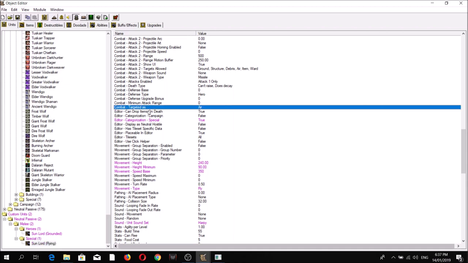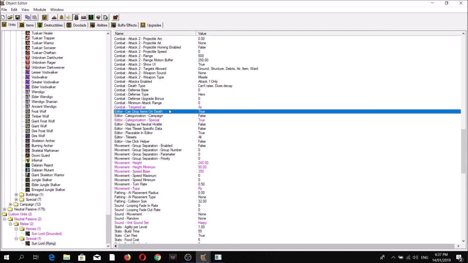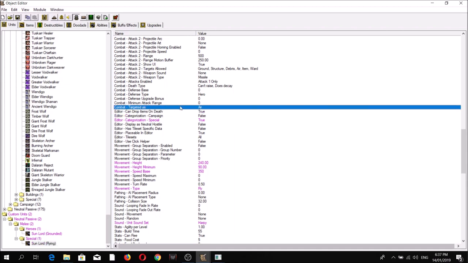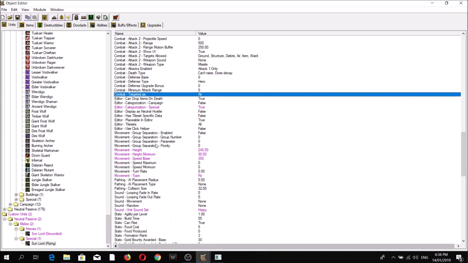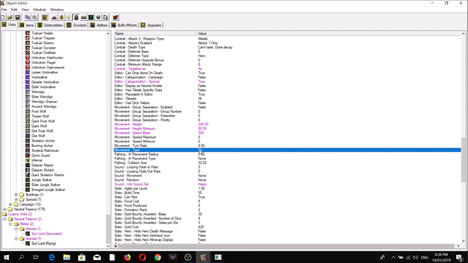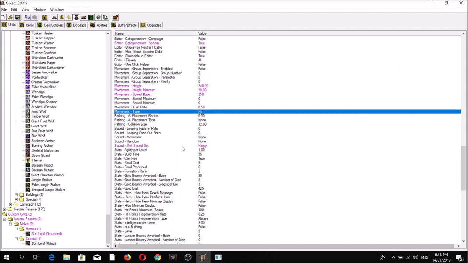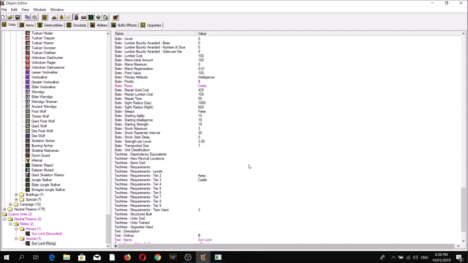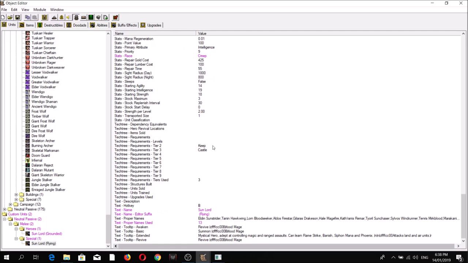So take note, importantly, since it's flying, you should take note of this combat targeted as air unit, and then the movements, the height, the base, etc., and especially movement type. Set it to fly. And for everything else, leave it, or you can edit it the way you want.